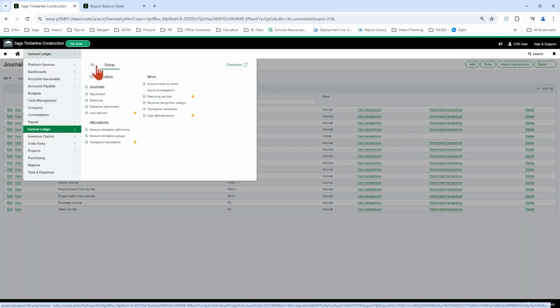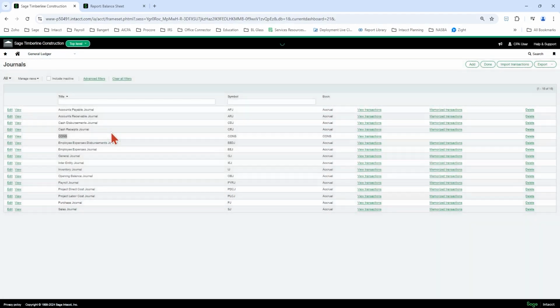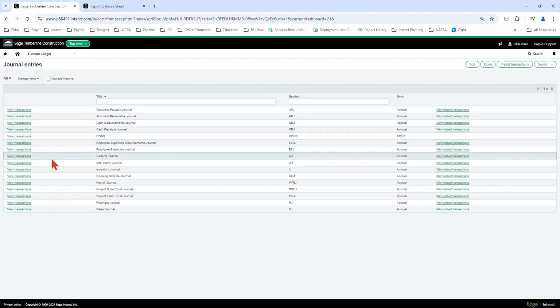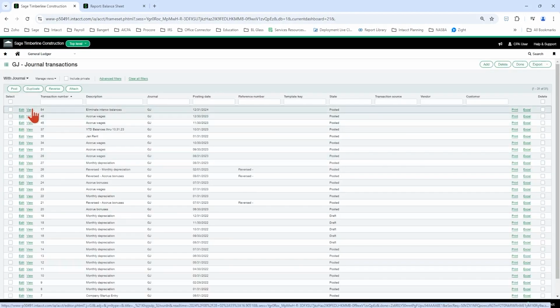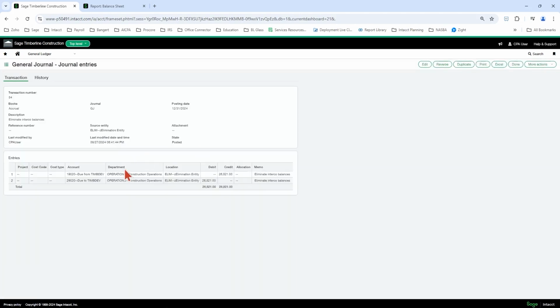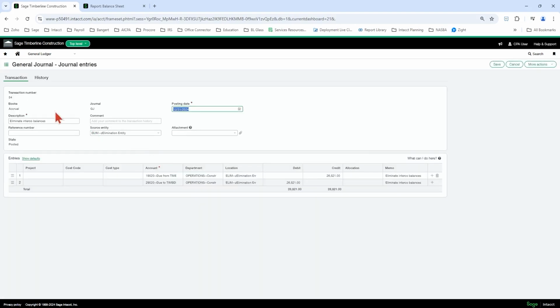Okay, so in your journal entries, then you'll come into here, and I believe I did this one as a GJ, but like I said, you can use the consolidated book. And you're going to give it a date, usually your month-end date that you're closing, and you're eliminating out. I usually call it something like that.